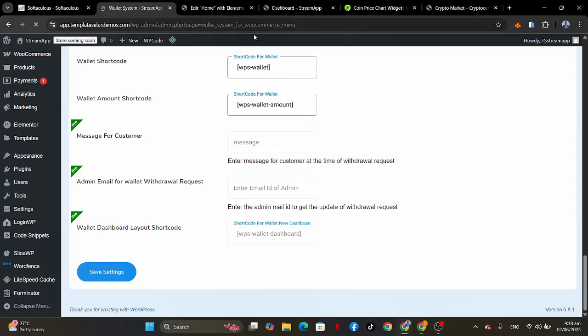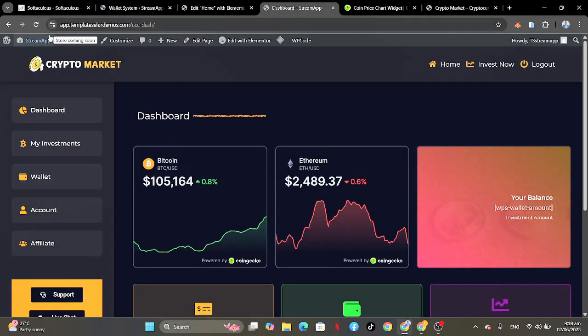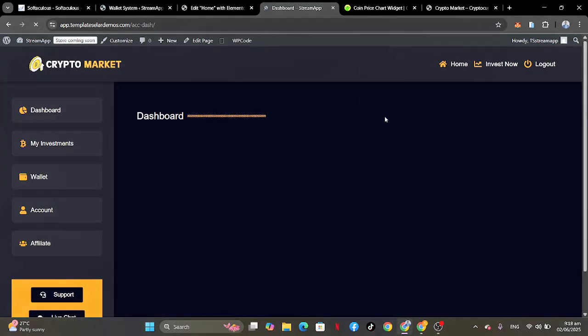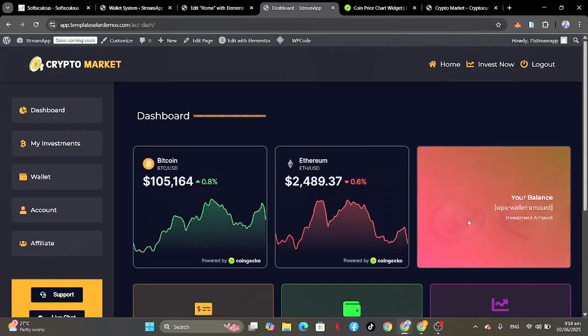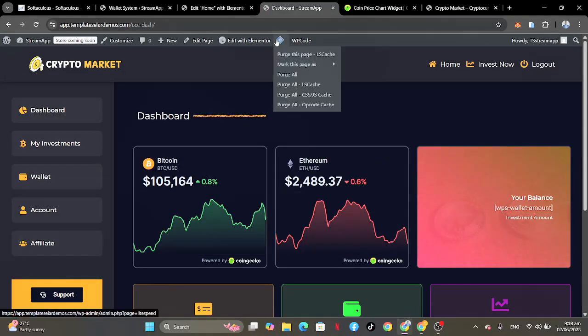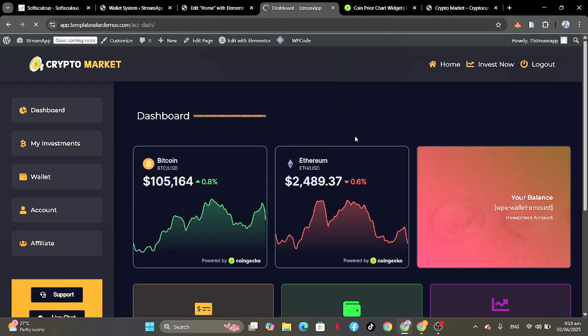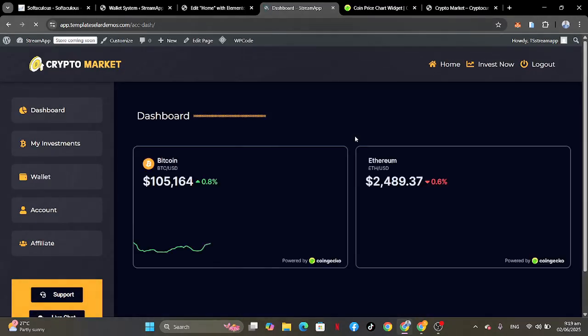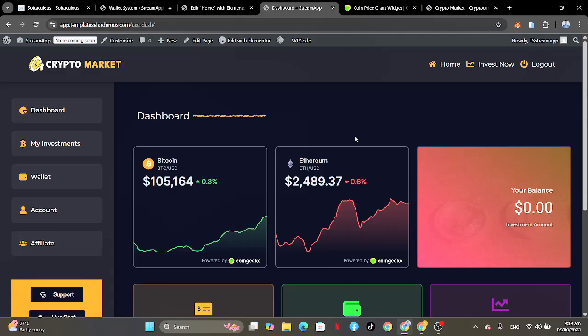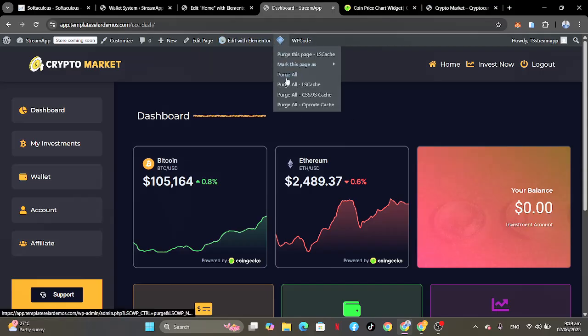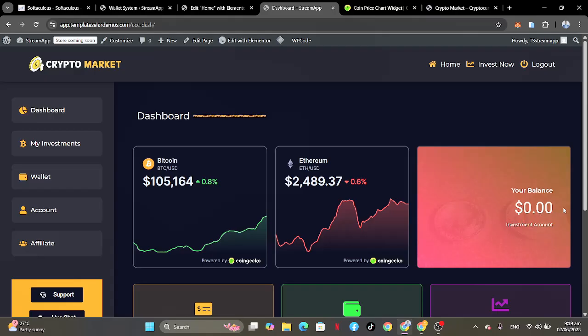Okay, so now that we've done this, let's go back and click on refresh to see if our wallet is showing. It's still not showing, but let's come over here and purge the cache. Because there's a caching plugin, some of the changes that you make don't really appear, so you need to purge the cache first. So you see I purge all, and as you can see, the wallet is now showing over here. So this is your balance.